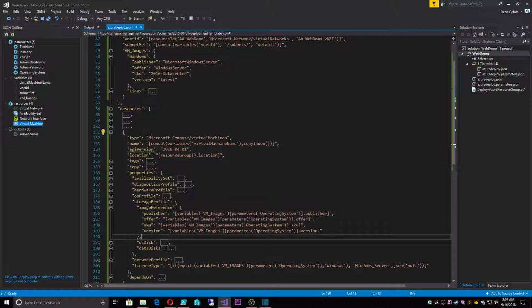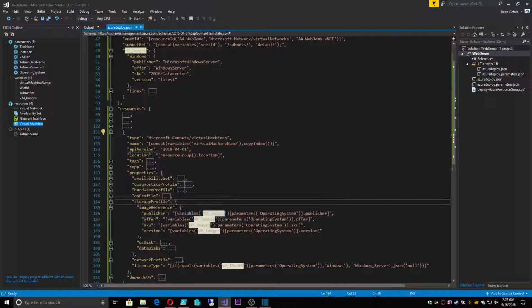Okay, so we're making a reference here to the variable of VM images, and that's up here. And then we're saying the parameter of operating system, which is Windows or Linux. Okay, so the user will select Windows or Linux, and so we're saying pick the VM images variable, either Windows or Linux based on the user input, and then we do a .select of the publisher.